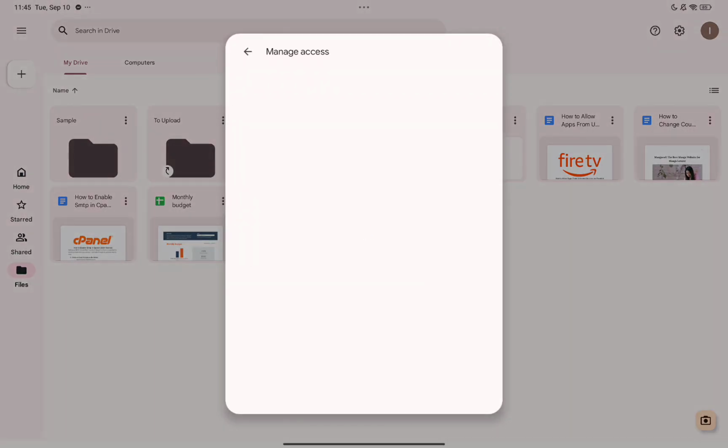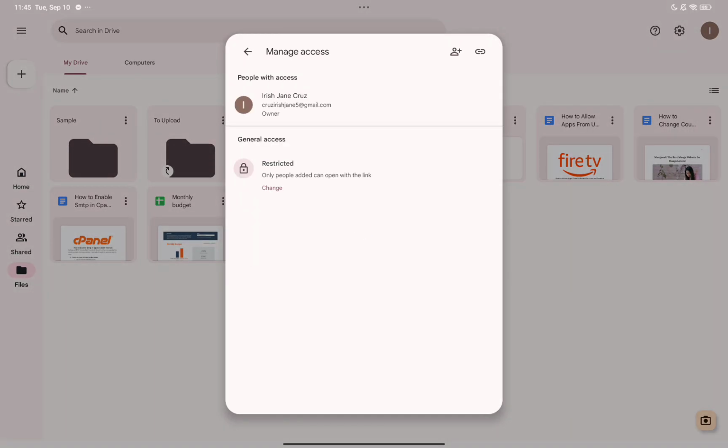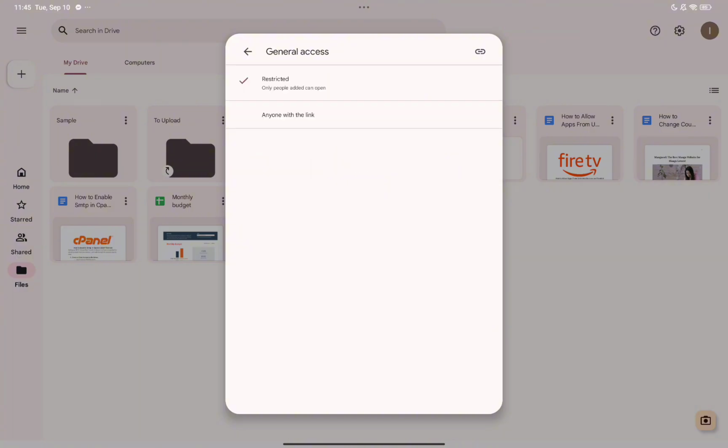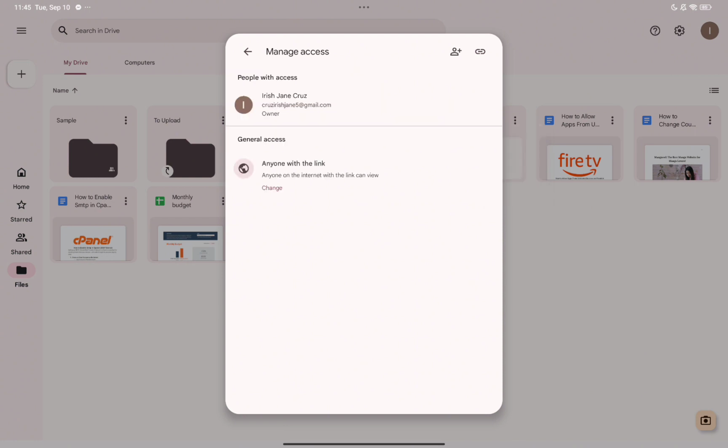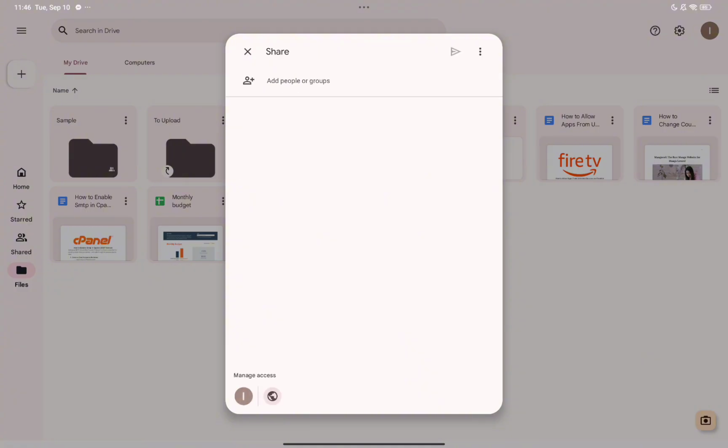And here, go ahead and click on the change button under general access. Now set this to anyone with link. So in here, you can allow anyone with link to view this folder, comment on this folder, or edit this folder. Now once you head back to this section, go ahead and click on the link icon to be able to copy the link of this folder and send it to anyone whom you want to share this folder to.